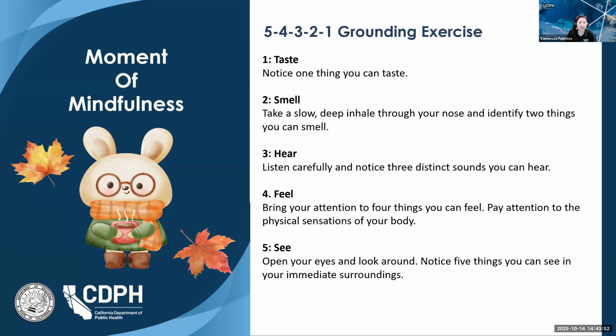So I'm going to start off with a scenario, and you can use the bunny as your guide. Imagine yourself walking through a quiet forest trail. The leaves crunch gently beneath your feet, golden and amber all around. A soft breeze carries the scent of earth and wood smoke. You pause, breathe deeply, and let the calm of autumn settle in. And we're going to go through 5 different grounding exercises.